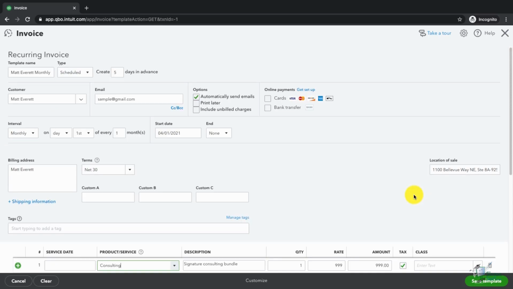What I'm doing is I'm setting up a monthly recurring invoice that automatically 5 days before the first day of the month, he's going to get an invoice sent to him via email asking for $999 plus tax for his recurring subscription for consulting services. I'll click on Save Template.